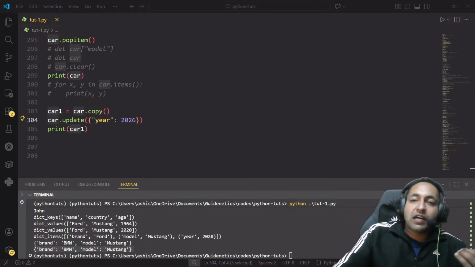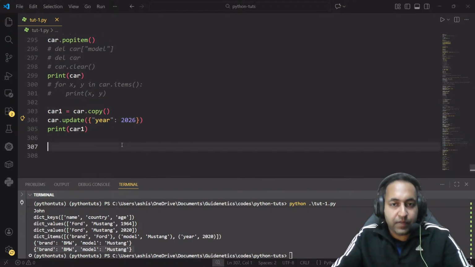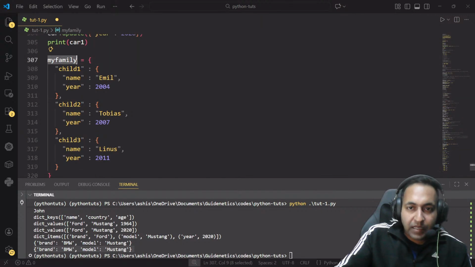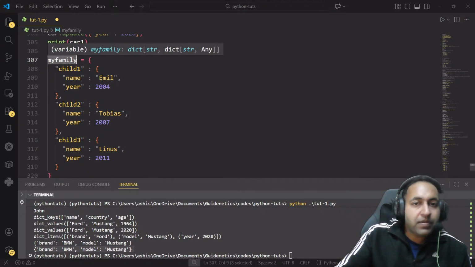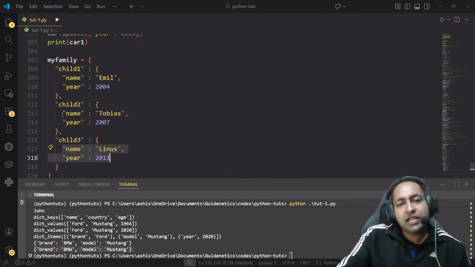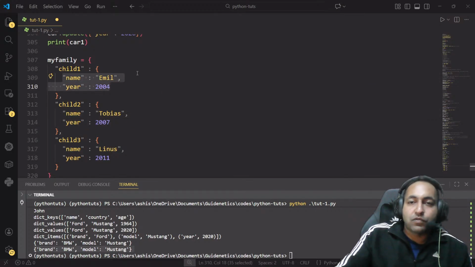Then we can have a nested dictionary. A dictionary that can contain another dictionary is called a nested dictionary. So I can have a dictionary which contains other dictionaries. For example, let's take this example here. You can see that we have a dictionary called myfamily, and inside the myfamily dictionary, we have three dictionaries, child1, child2, and child3, and each has a key value pair. These are exactly similar to objects in JavaScript, the way we create objects in JavaScript. So we can do all these kinds of stuff.